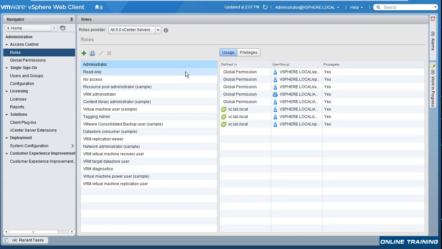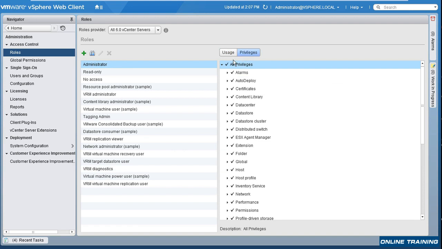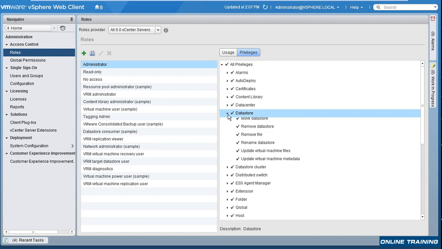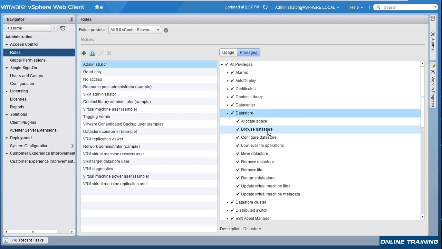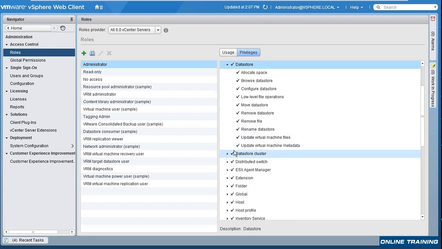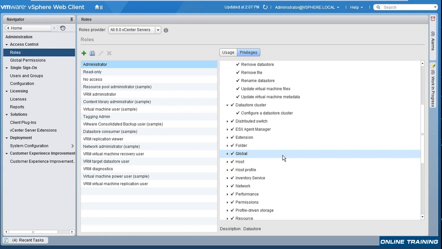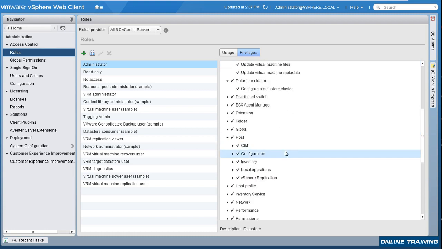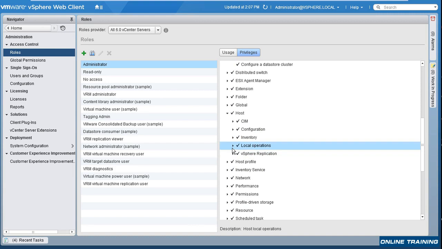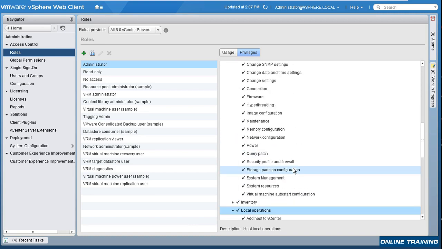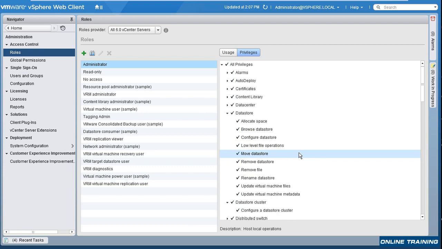Right? And a role is simply a set of privileges. Right? It's a list of things that you can do. Like for example, can you allocate space or browse data stores? Can you create data store clusters? Can you put a host in maintenance mode or carry out local operations on a host or reconfigure a host? It's just a list of things that you either can or cannot do. Right? That's all that a role is.